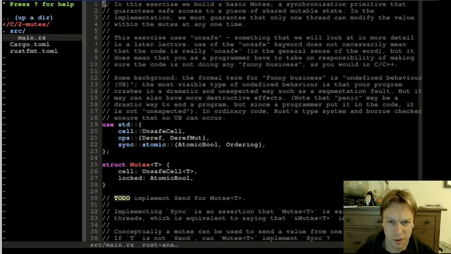In this exercise, we build a basic mutex, a synchronization primitive that guarantees safe access to a piece of shared mutable state. In the implementation, we must guarantee that only one thread can modify the value within the mutex at any one time. So as I was saying in the video, mutexes are special in Rust, different from mutexes you might have found in other languages, because the mutex contains the thing it's protecting, so you can't accidentally access that thing without taking the mutex or something like that.